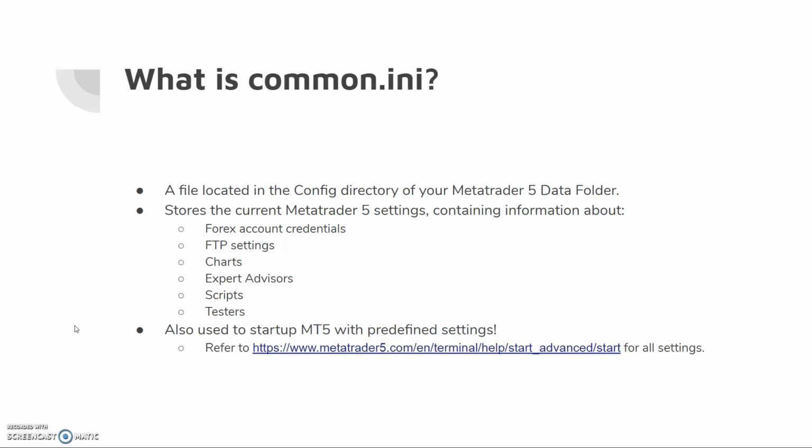So what is a common.ini file exactly? It's a file located in the config directory of your MetaTrader 5 data folder, and it stores the MetaTrader 5 terminal settings, containing information about your Forex account credentials, so your login and password and server, FTP settings for sending user reports, the charts that are open, expert advisors, scripts, testers, etc. And it's also used to start up your terminal with predefined settings. If you'd like to see those settings, refer to this link attached.